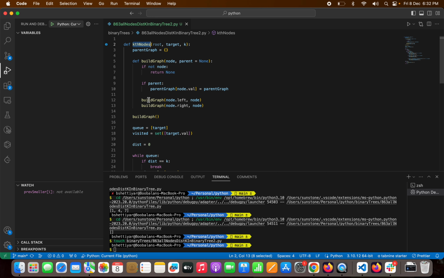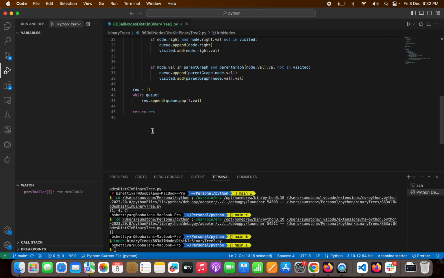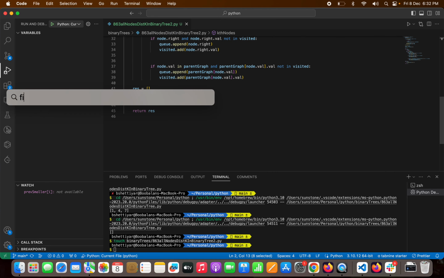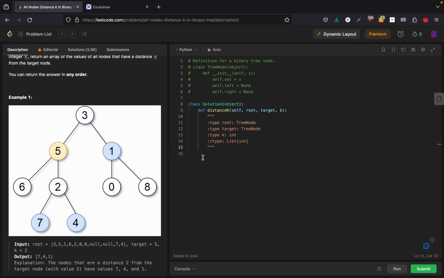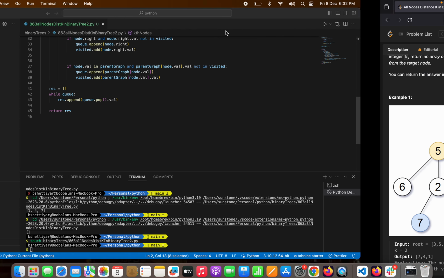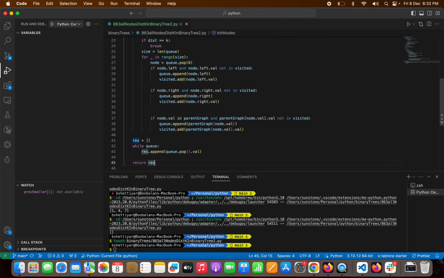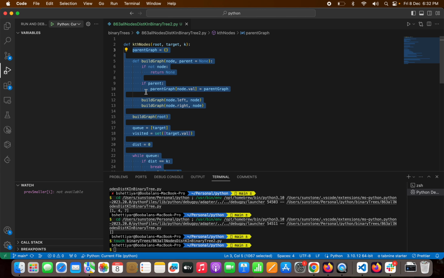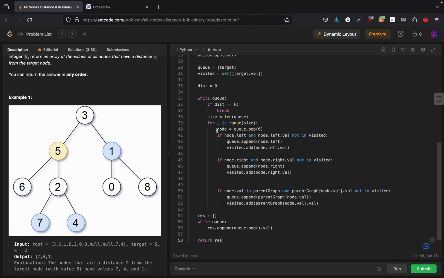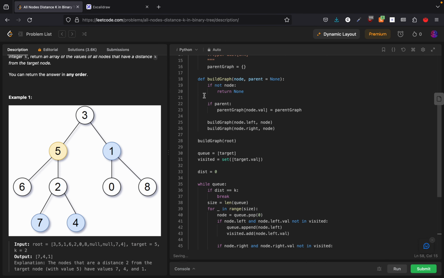And what I'll do is call kth nodes. I just have to pass root here and parent as None. Parent will be initially None, right? And if I just take this code and paste it to LeetCode, I'll just check once.